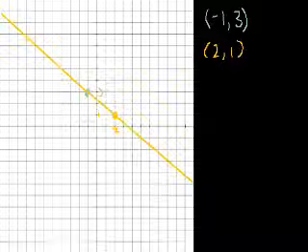Whoops, microphone dropped. As you can tell, this is not a completely professional operation. The microphone's dropping.